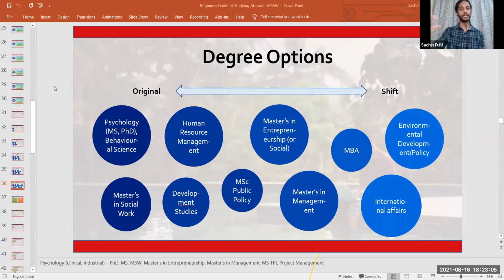Besides that, of course, even international affairs and stuff is going to be open for you guys to apply to, right? So what I recommend is that there are a lot of these conferences where universities come in, all these admissions officers come in. So you can talk to them, say, I have a master's in social work degree. I'm interested in studying abroad. Do you have any options, or can you suggest some options that I can check out, right? And then they'll have some options for you. All right, so those are the degree options.